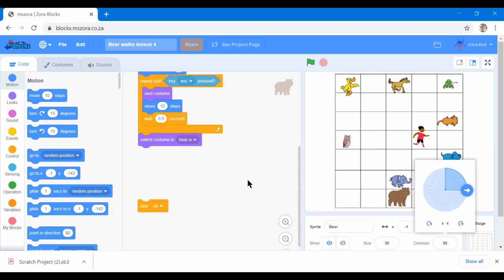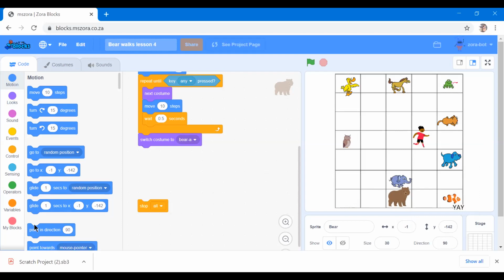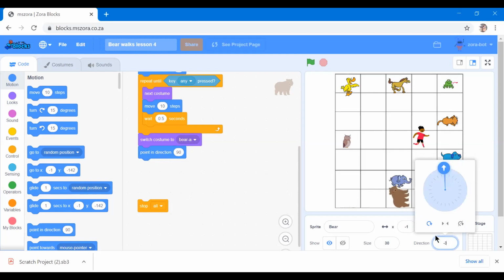But we're going to say something about direction, point in a certain direction. So, we're going to point bear into a direction. And here it is right here, it's on motion. You see the categories, there's motion. So, point in direction, we're going to switch it over there. But what's going to happen with bear? We saw what happened. Okay, he's walking sideways, isn't he? Do we really want him to look like that? Well, we can change his costume and point in direction. But we have to keep it like that. We have no option. We're going to just say point in direction north. So he's going to go that way.